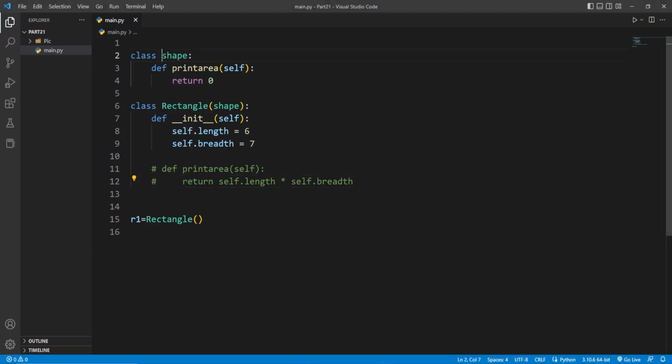Now the base class is going to implement a rule. If any class inherits from me, it must override the printArea function. As you can see, the rectangle class inherits from the shape class. So if we do not override the printArea function in the rectangle class, then it's going to return an error. Now the question is how the base class can set the rule. For that, we need to use the ABC meta class.